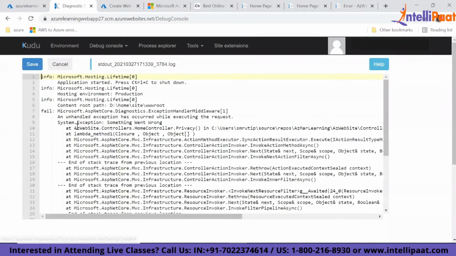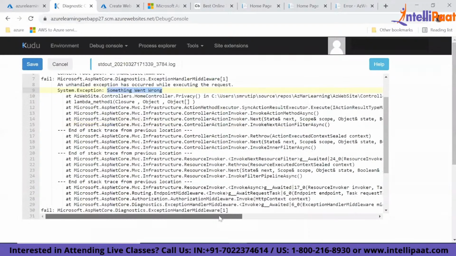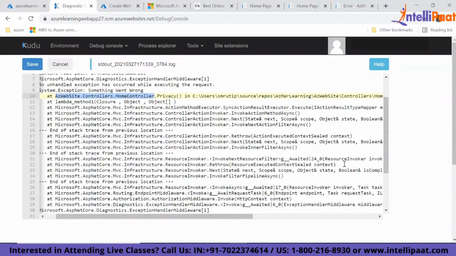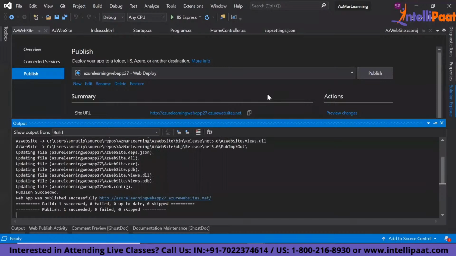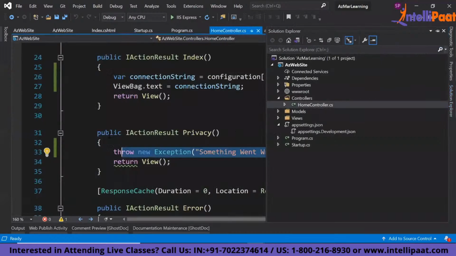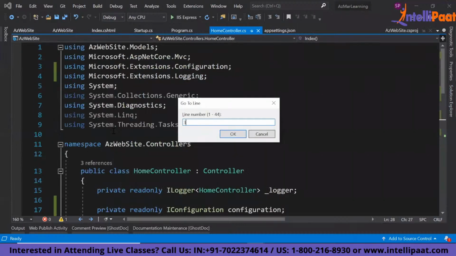Okay, if you look at it, this is what we are sending: something went wrong. And if I look carefully, you will see this went to the AZ website controller's home controller. Inside the home controller, there is a method called privacy. Inside the privacy, it's saying line number 33, we have an error, right? So let's go to line number 33 to see if it matches. If I go to Solution Explorer, home controller, and line number 33, this is exactly the line where we got the exception. Okay, so this is how you can troubleshoot as well.